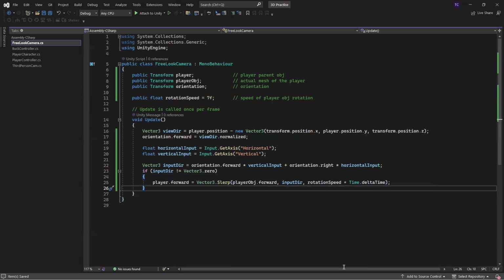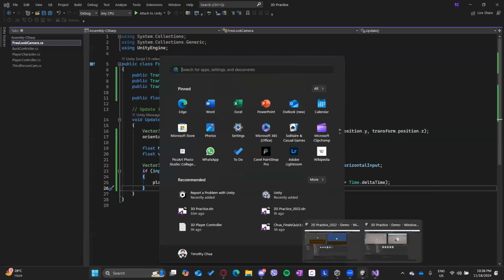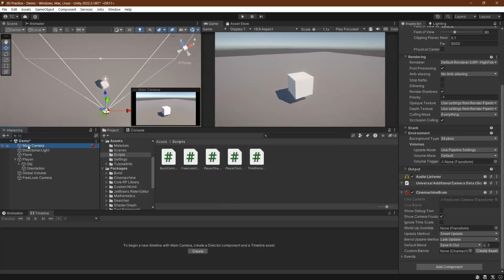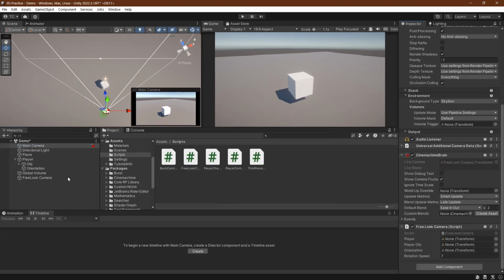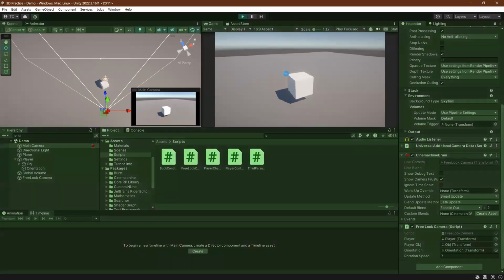Let's save it and test it out in our game project. Now we're going to go to our main camera and add in our free look camera script here, and just a bit of referencing: the player object, the orientation, and there's that speed. Let's save it. And now we can check once we play.